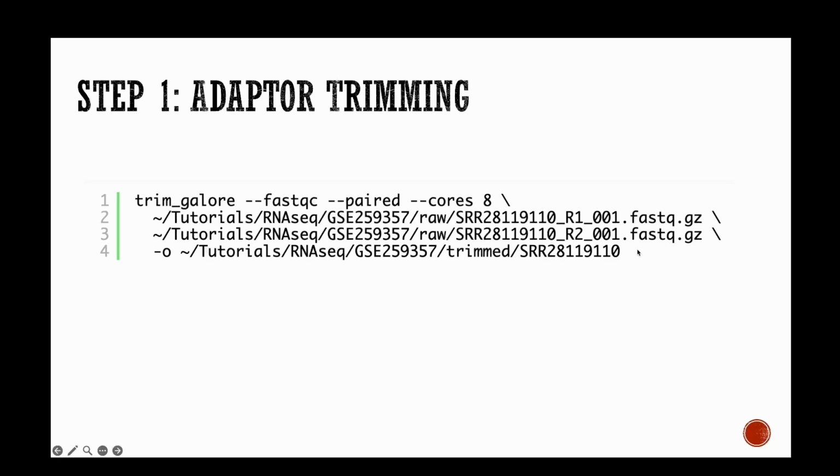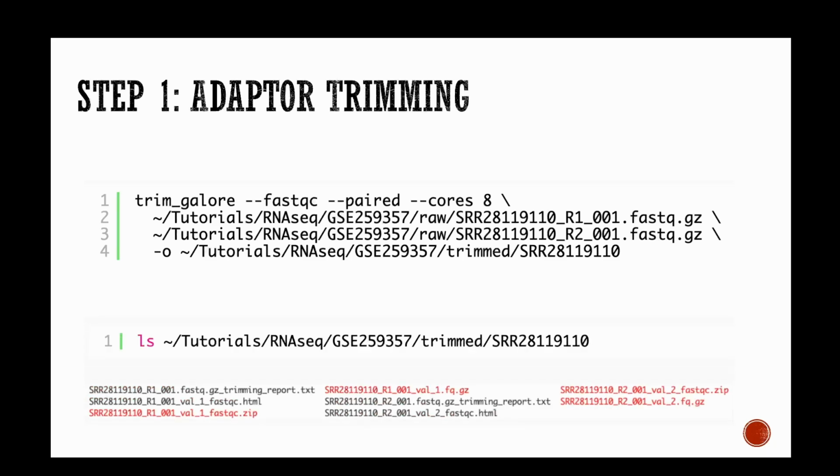We just made this folder, right? So the resulting folder should have the following files. Among them, the FASTQ.gz files are the trimmed FASTQ files we want to use for the next step.